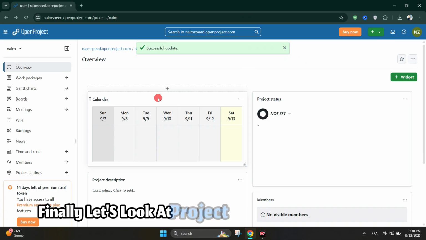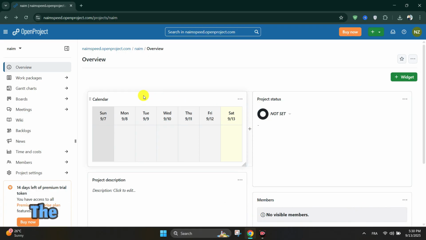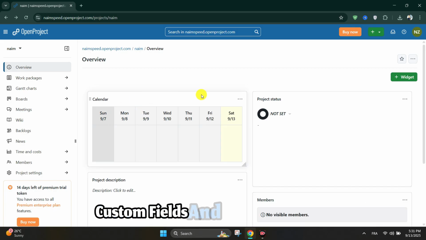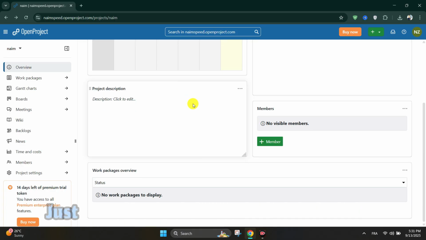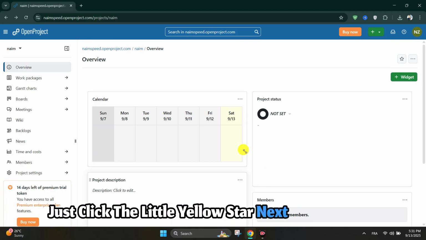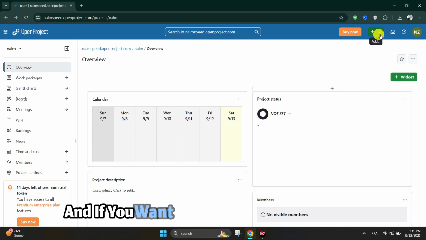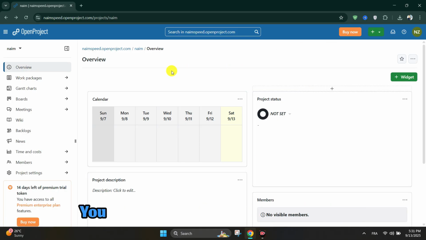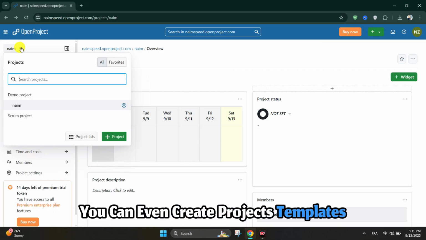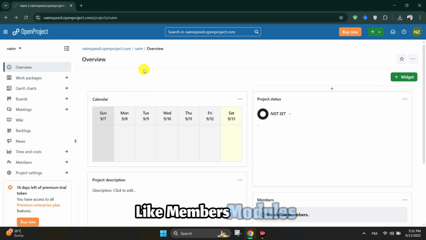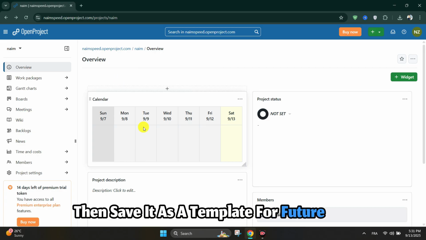Finally, let's look at project portfolios and favorites. The portfolio view shows all your projects with filters, custom fields, and activity updates. If you want quick access to certain projects, just click the little yellow star next to the name to add them to your favorites. And if you want consistency across projects, you can even create project templates. Simply set up one project with the structure you want, like members, modules, or Gantt chart settings, then save it as a template for future use.